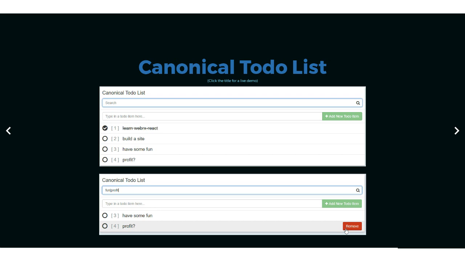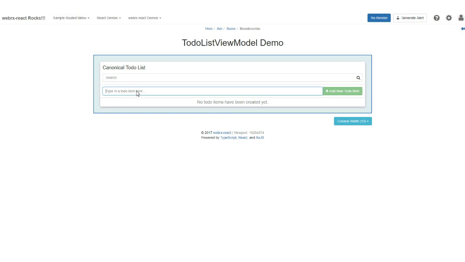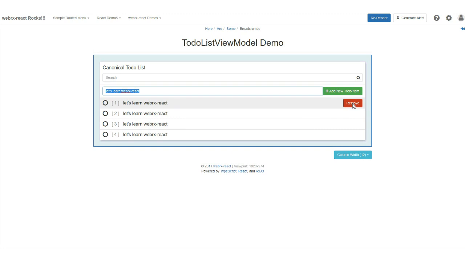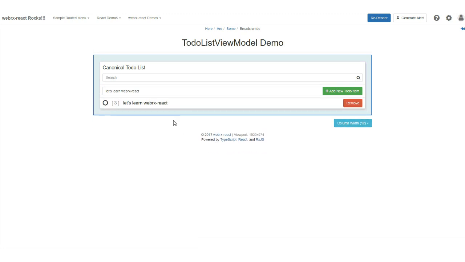So let's just switch over to the demo here. So here we have, let's learn webrx-react. What I'm doing here is calling the add item command, and it's generating a new item, which is then injected into the bound list for this item list panel, and that generates a re-render of the list component. We can add as many of these as we want, and we can remove them whenever we want. We can also toggle the status of these and put in a new one, fun.